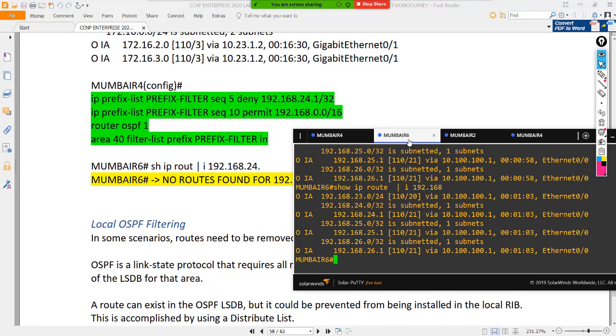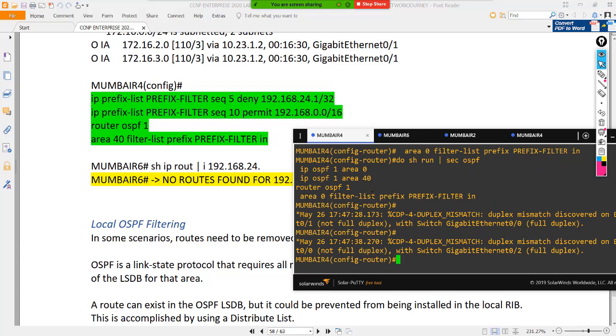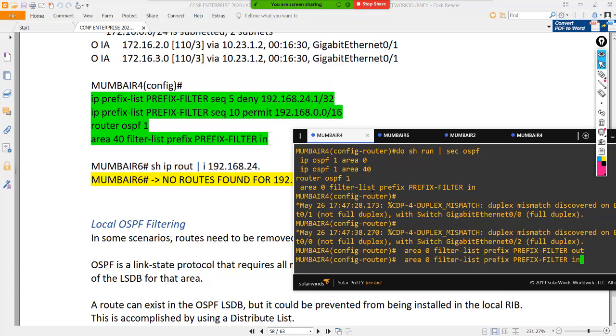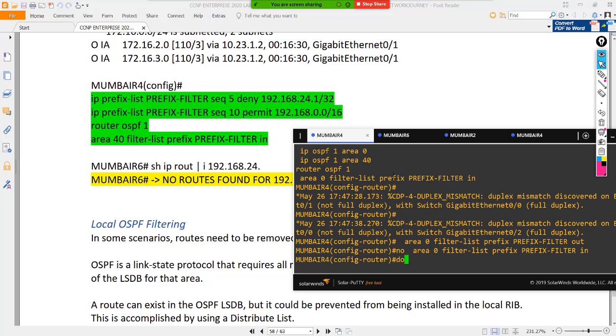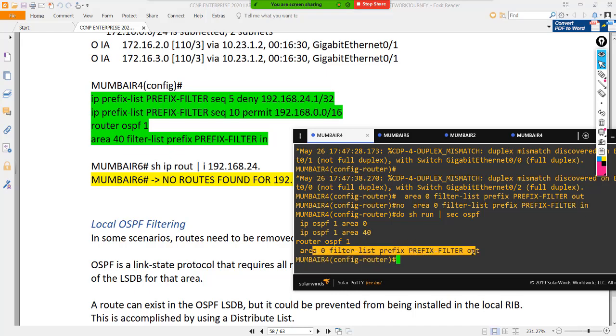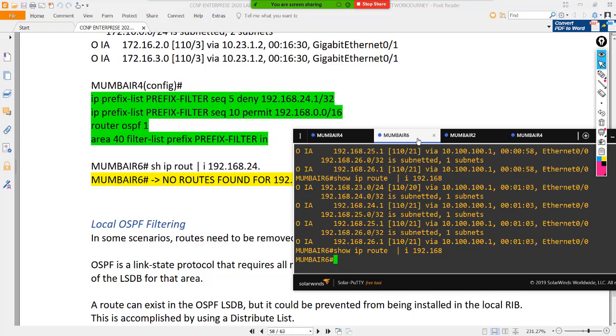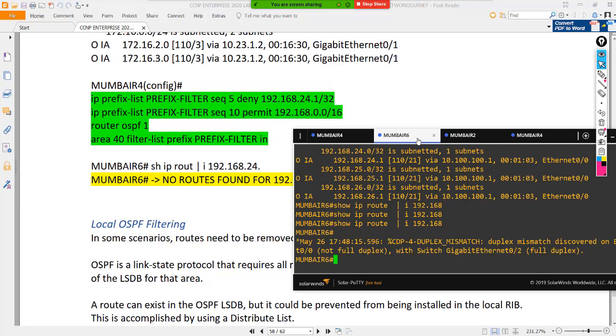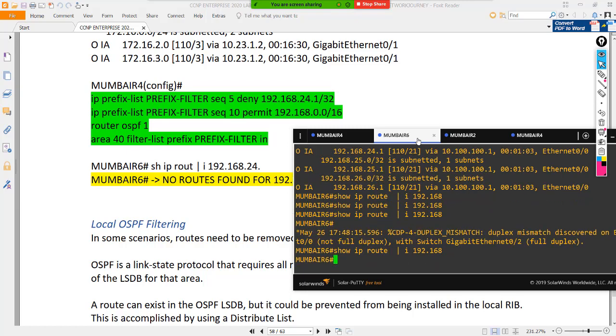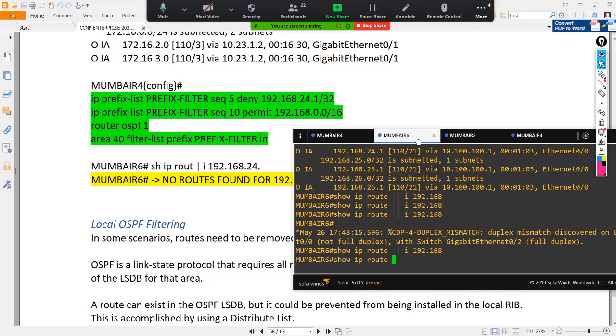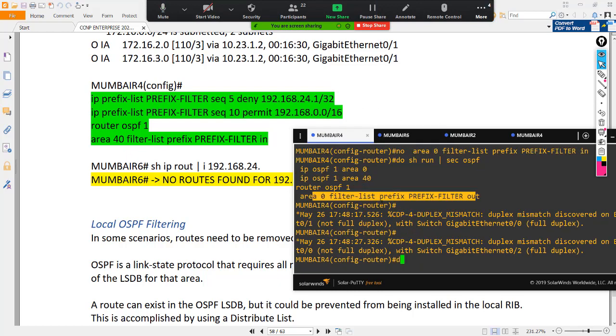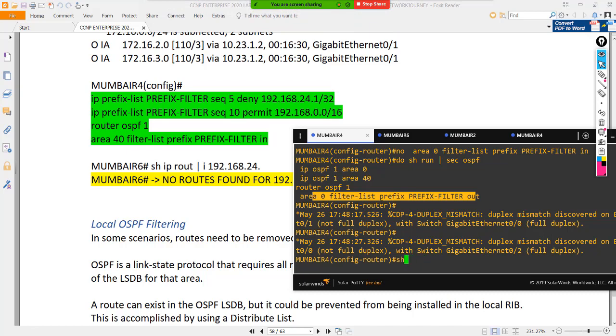So I'm giving one more possibility, that is area 0 prefix filter out. Okay, so that's losing the entire thing. Let me see why exactly that's happening. That could be because of the route that is being defined.